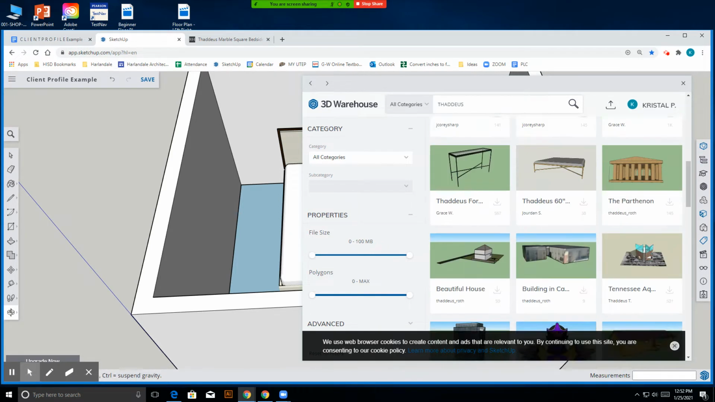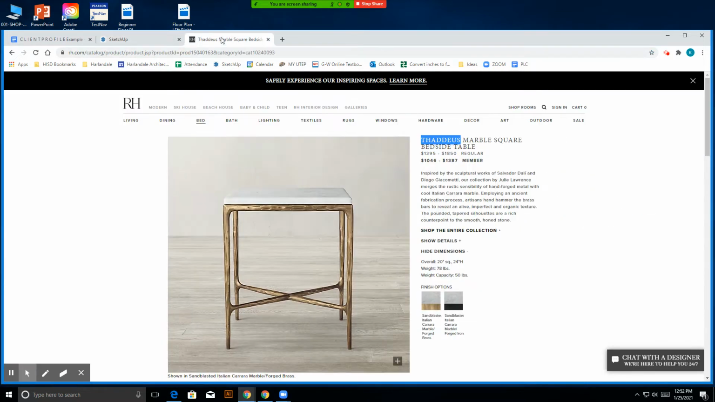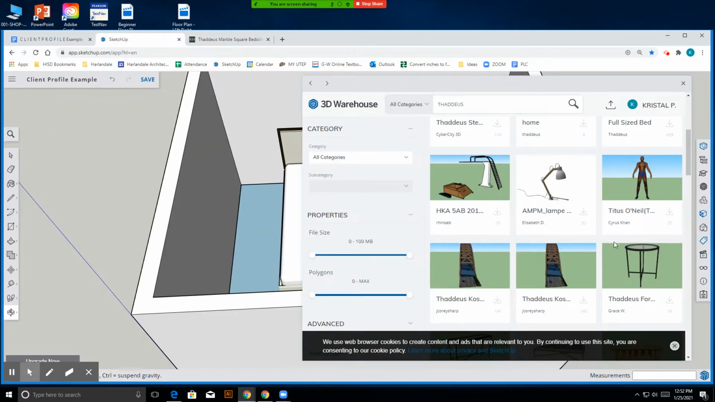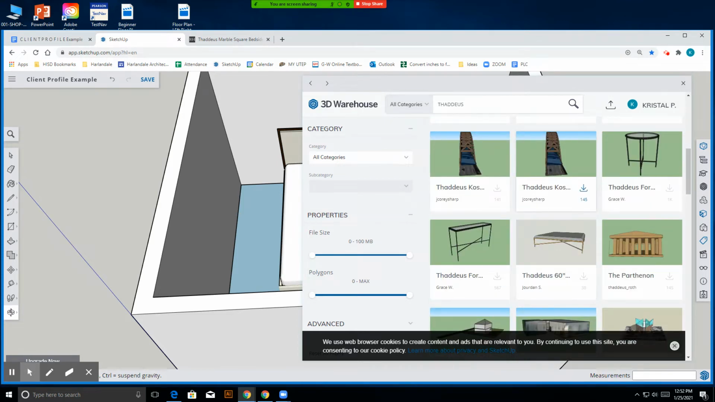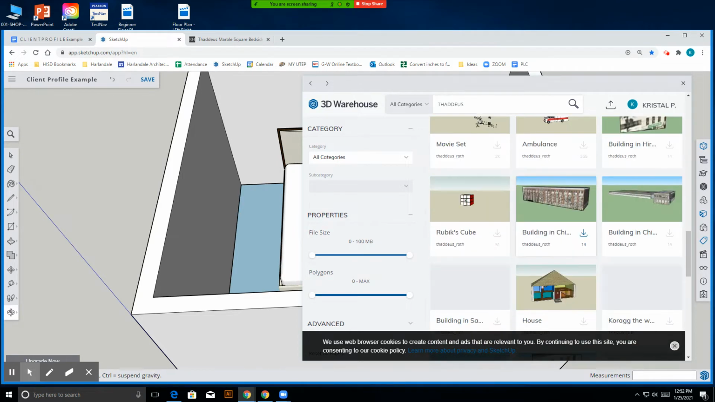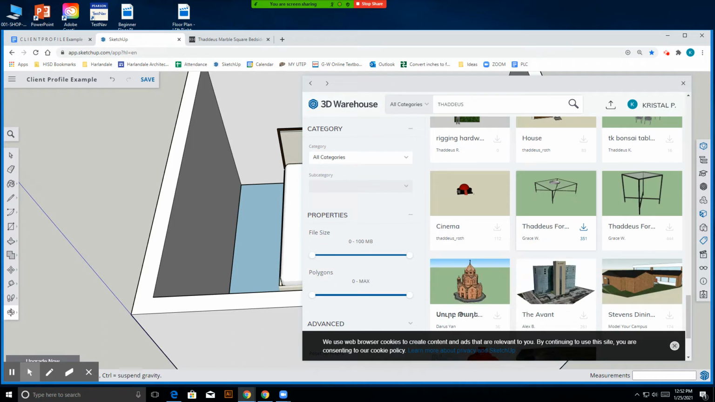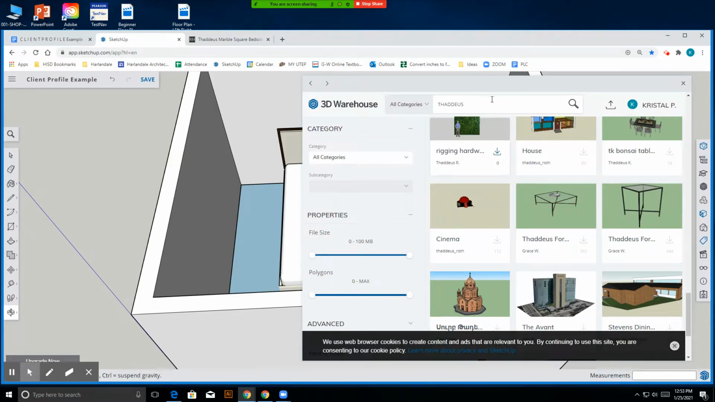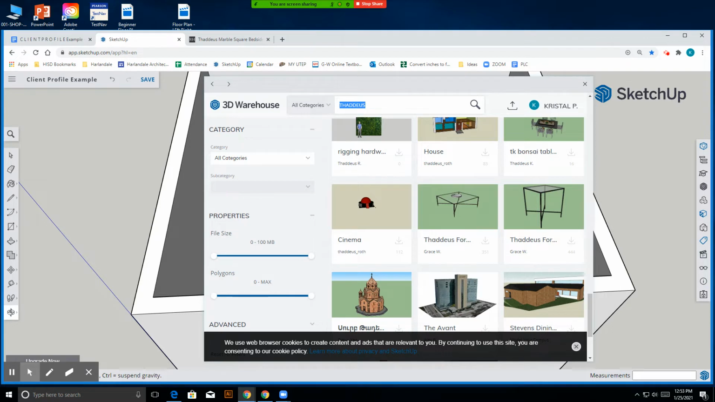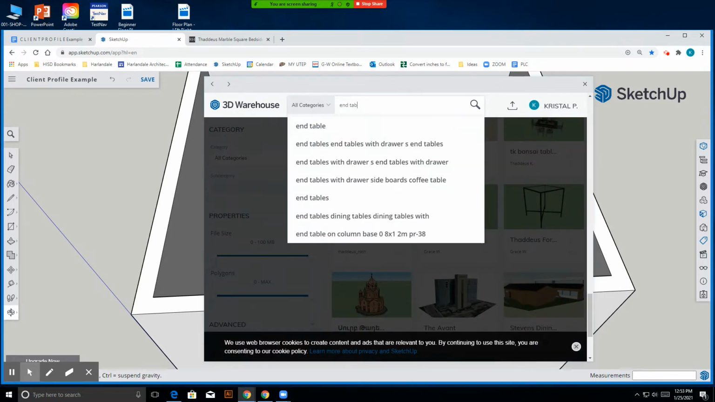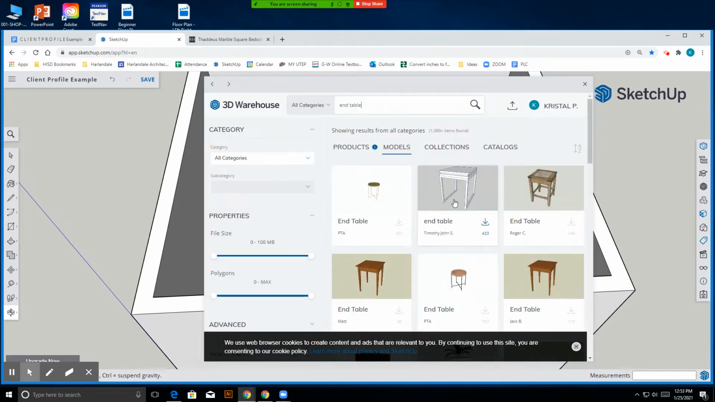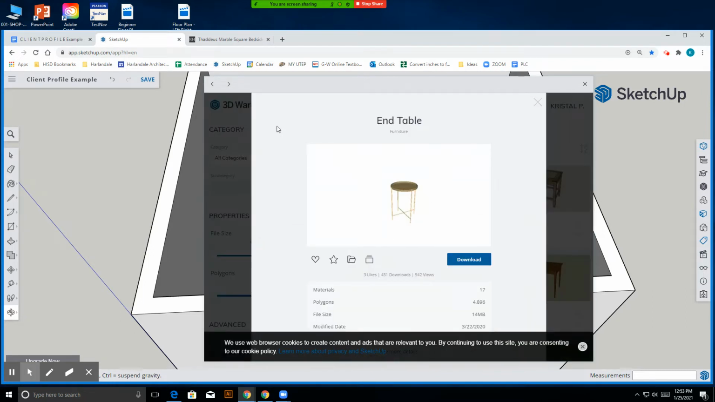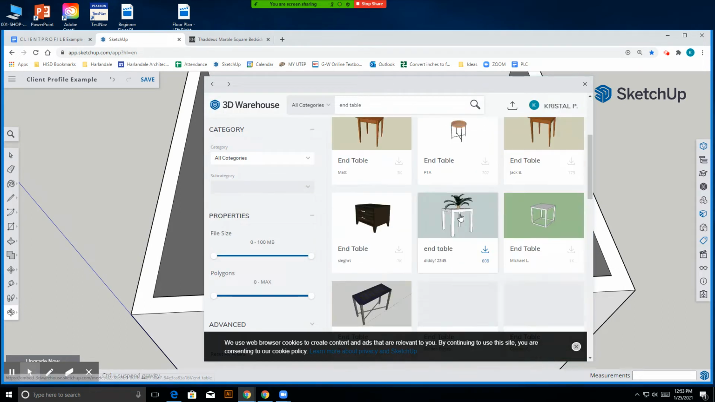No, almost. Maybe this one could work. Okay, I'm probably going to use this one, but let me just look for an end table real quick and make sure that's my best option. That's already full, that would be good. But the thing is, we need it square.